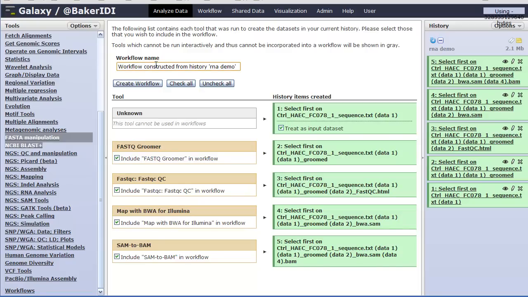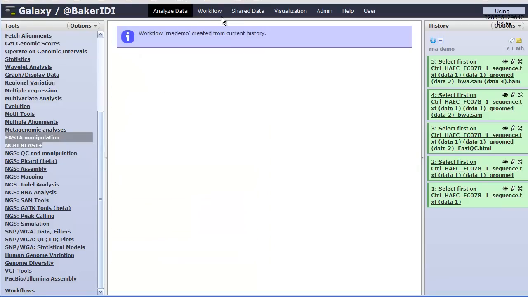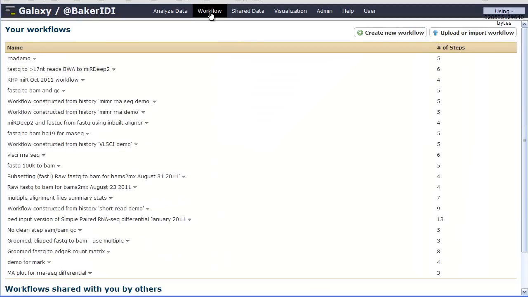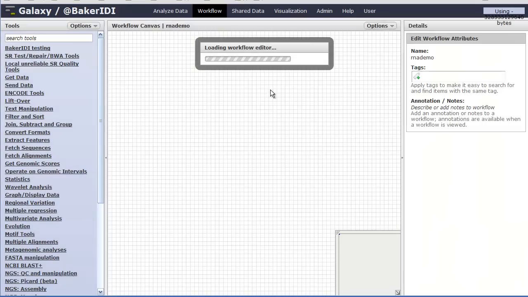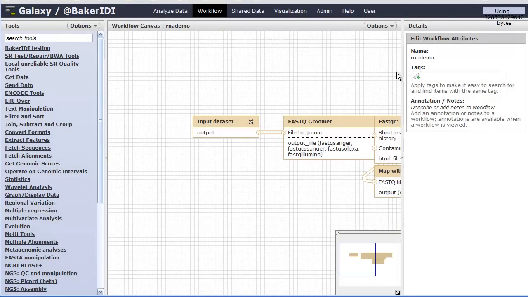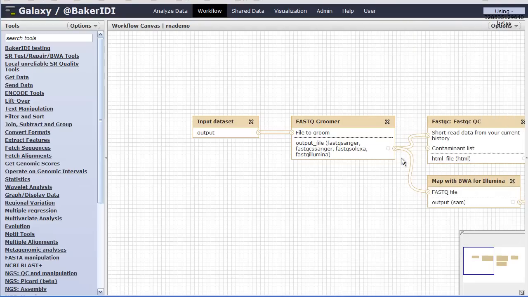I'm going to give it a new name. We'll call it RNA demo, and click create workflow, and Galaxy has just worked a little miracle, because if I go up here into my workflows, the first one that you'll see is this RNA demo. Let's edit it. We get a graphical user interface where we can relay it out so it looks a bit neater. We'll just get rid of that.